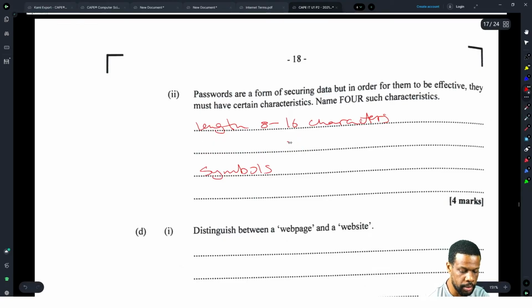Change alphanumeric to upper and lowercase. Upper and lowercase letters and numbers. Right.